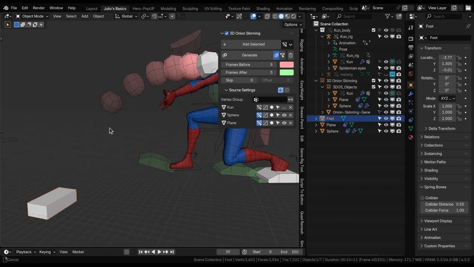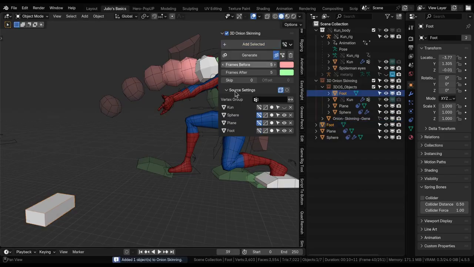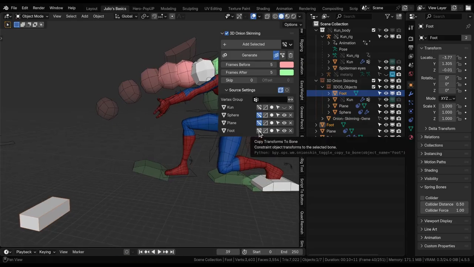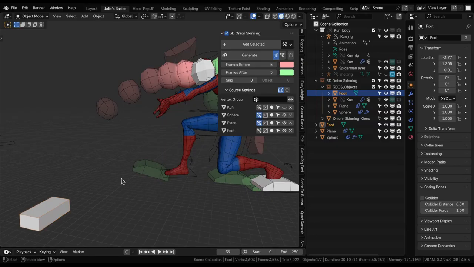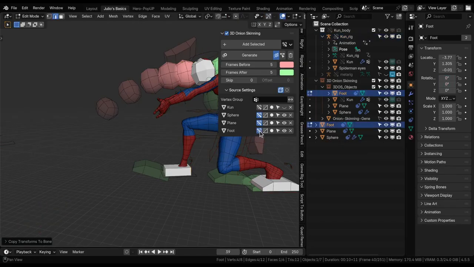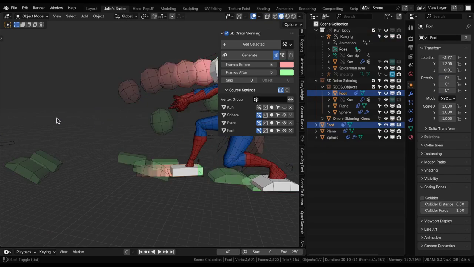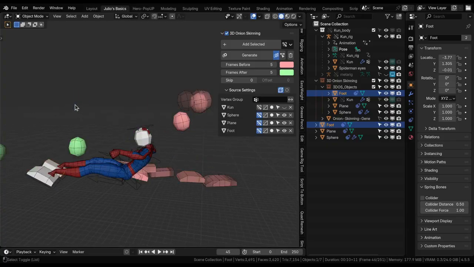Another workflow for the same feature would be, for example, you already have your object in the list of Onion skinning sources. Then you could make use of this little button. If no bone is selected, this dialog box is going to appear. But if you have a bone selected and you press this little button, boom, there you go. You're already creating Onion skinning for that selected object. Okay?